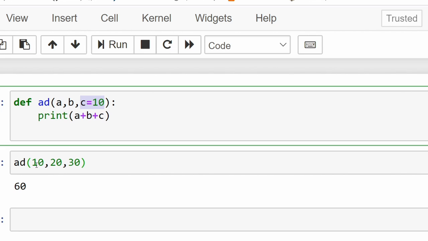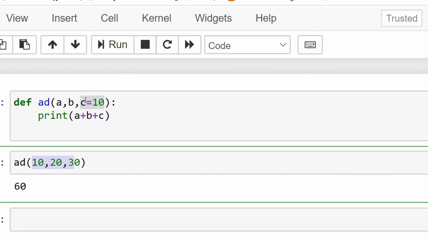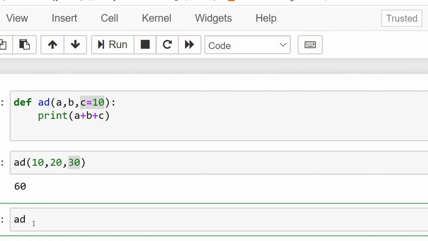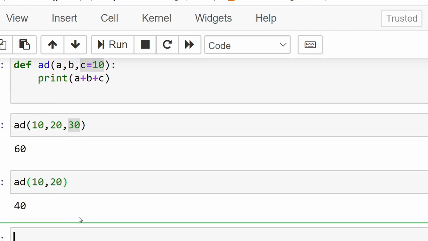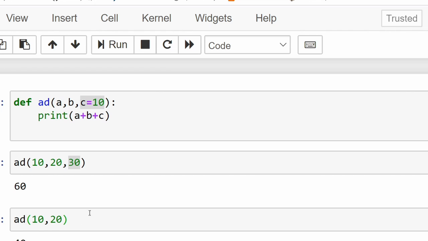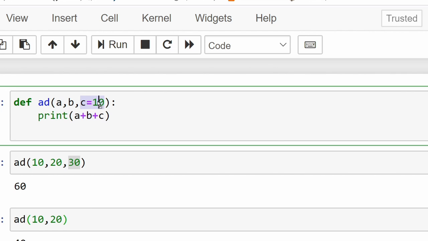So what does it say? If I want to override the value, that is, c is by default 10, if I want to override it with 30, it is doable, it will add it. And the interesting part is that if I don't supply it, still it is going to execute without throwing an error. That means 10 plus 20 plus 10 will give us 40 here. Does it make sense? So that is the idea behind a default argument.